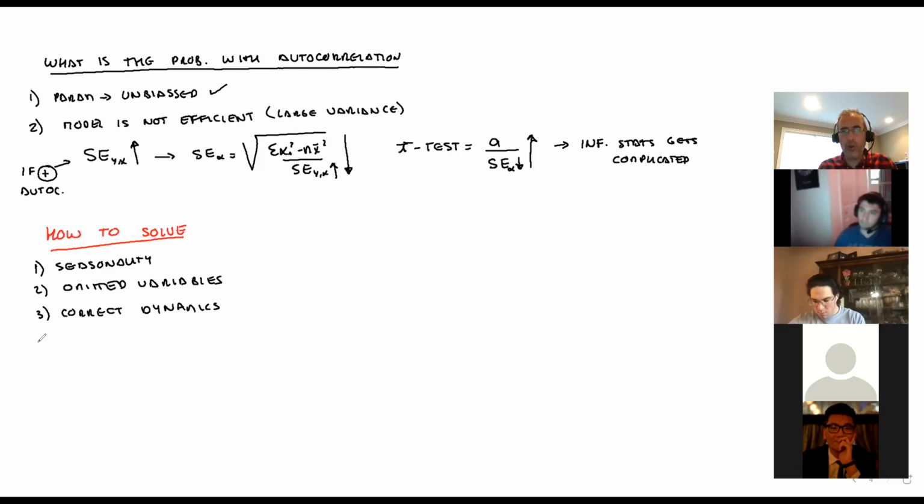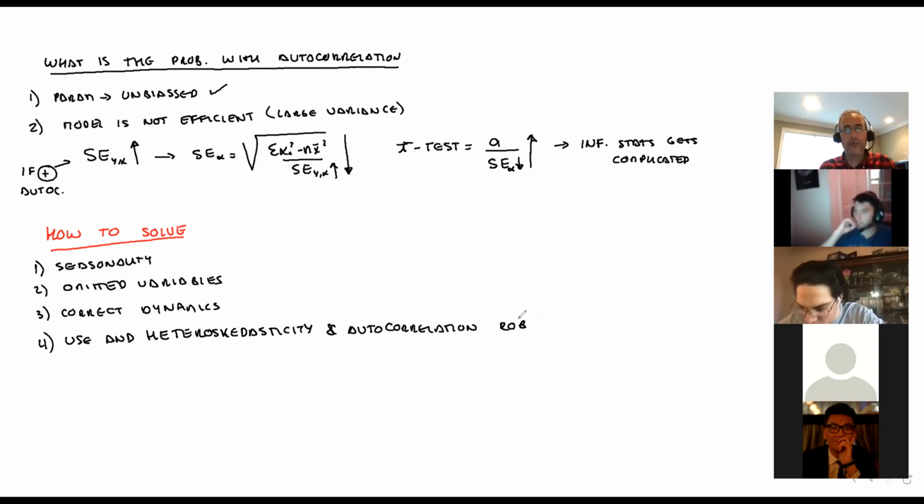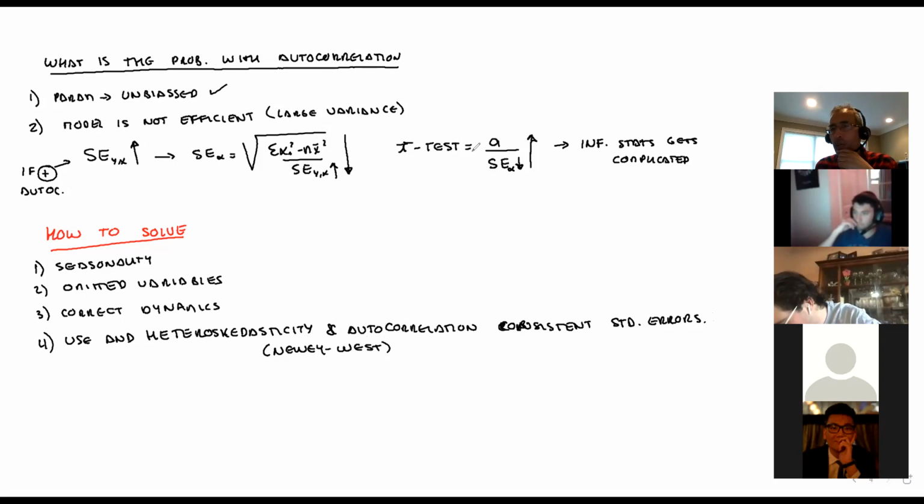Or what people normally use, guys: heteroscedasticity and autocorrelation consistent standard errors. It's going to be very long. This one here is called the Newey-West. What you try to do is adjust only your standard errors, so that your t-test, chi-square test or F-test are correctly specified and estimated. We're going to do this in one minute.